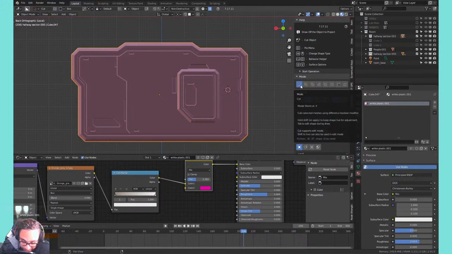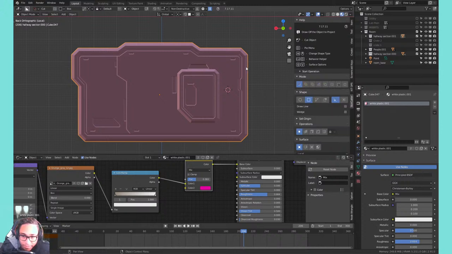Try lattice on it and see if that would shape it, maybe. Yeah, that may shape it. I'll try that, Susan. Definitely.